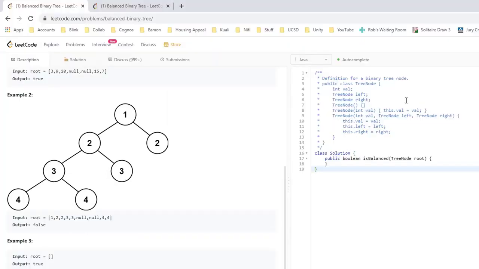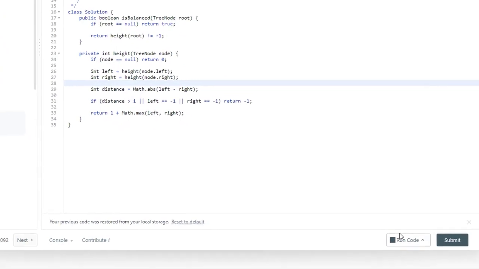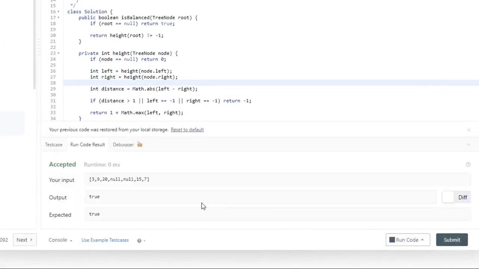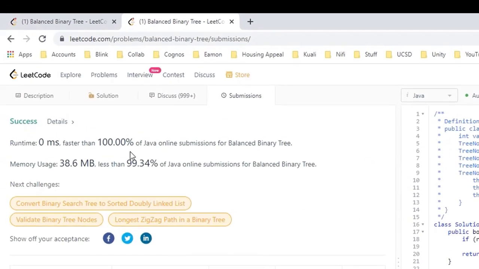All right, let's put it through LeetCode here. Run it with that first example. It is accepted, and then we run the code. Whoops. I need to run it twice just to be sure. Look at that. Again, fastest submission.